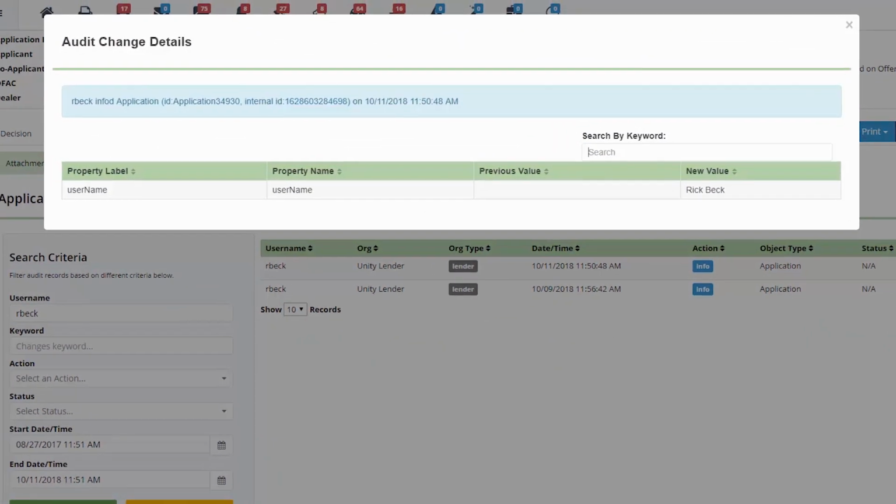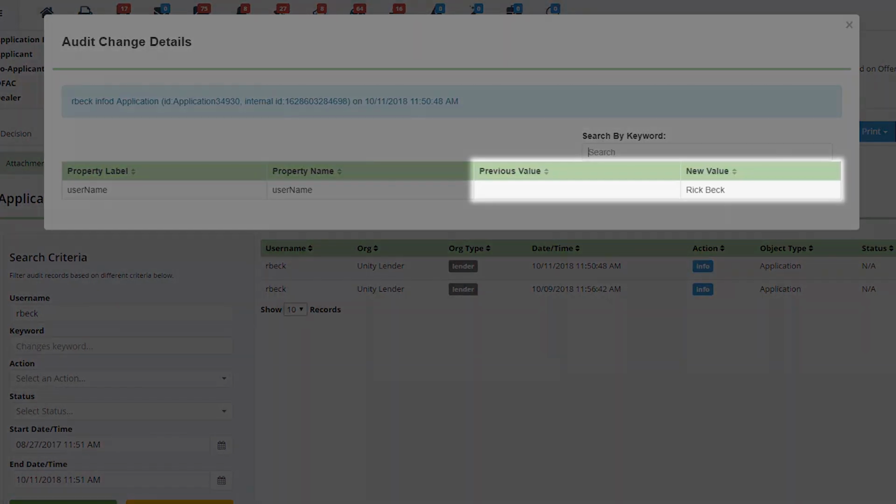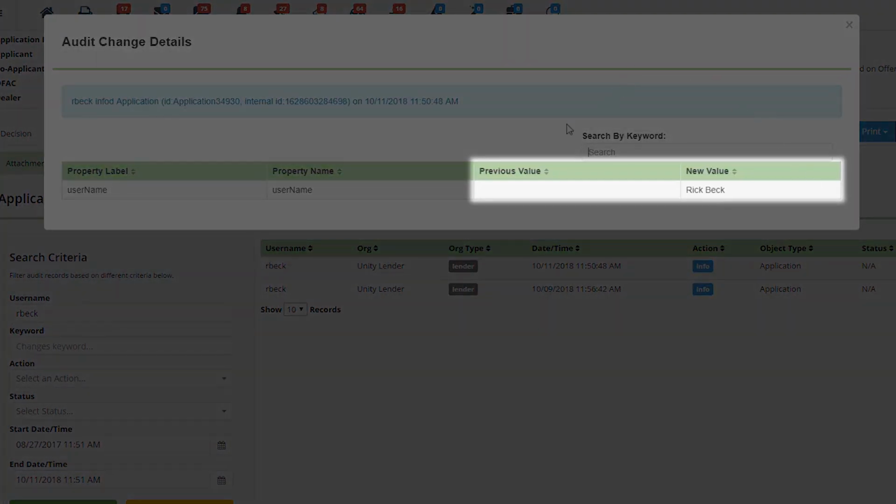This will open the Audit Change Details page. This page is useful for comparing the previous value with the new value.